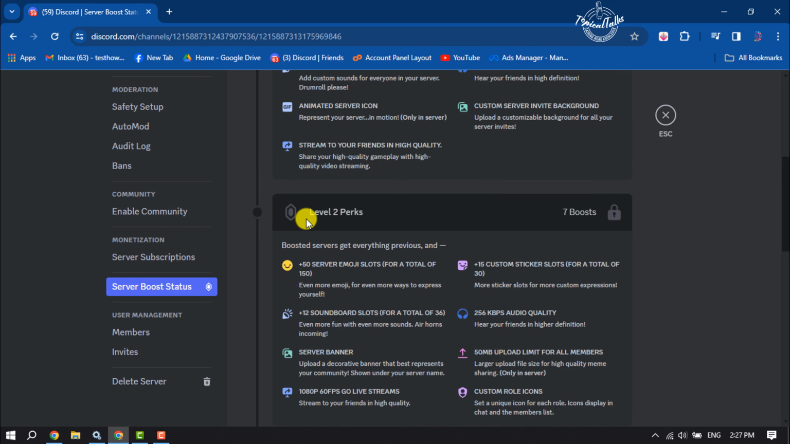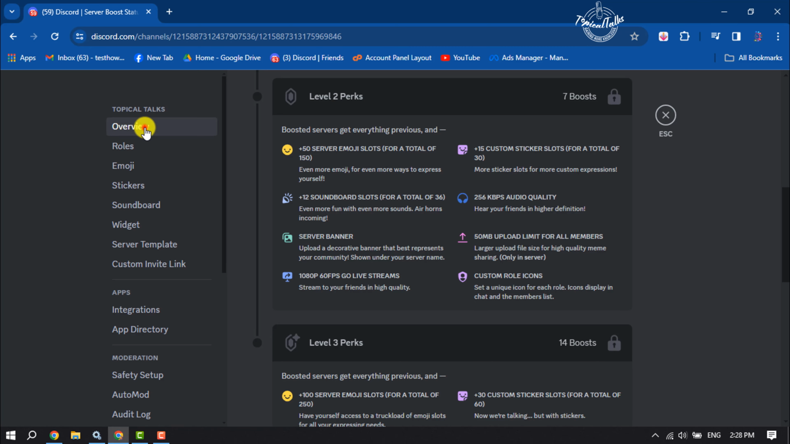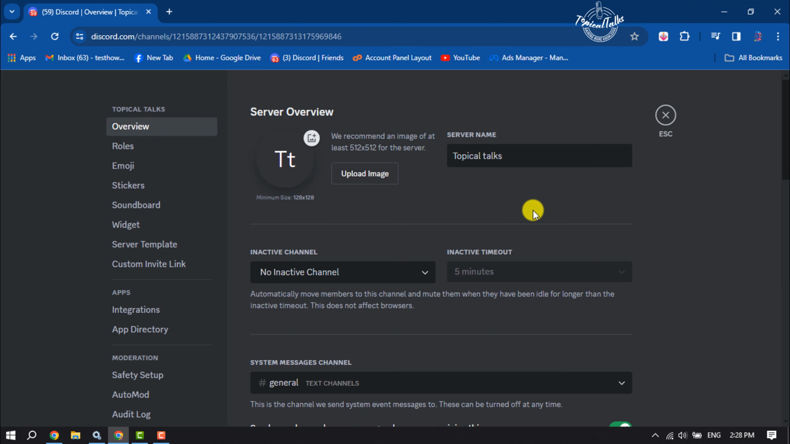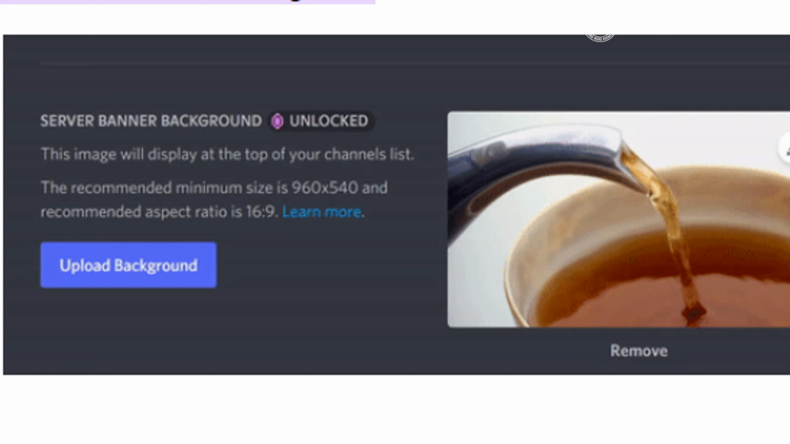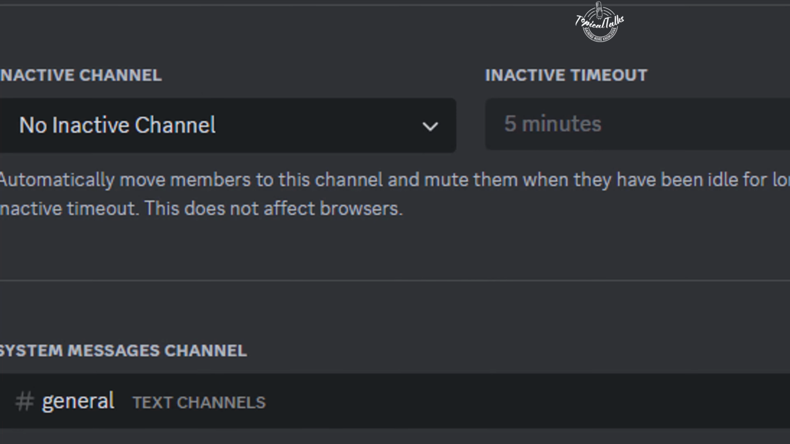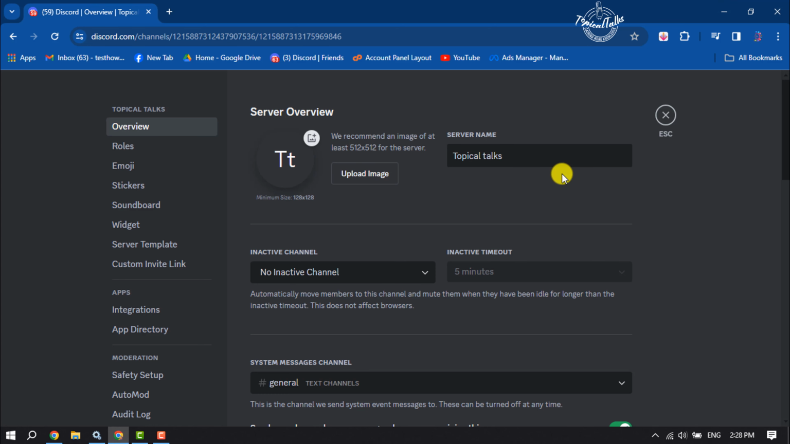Once you complete it, you have to click on overview and here you will get the server banner background option. All you need to do is click on upload background and you will be able to upload a background photo for your server banner.